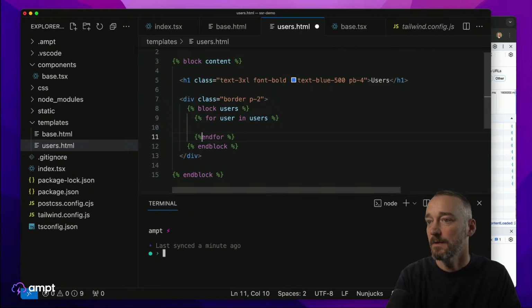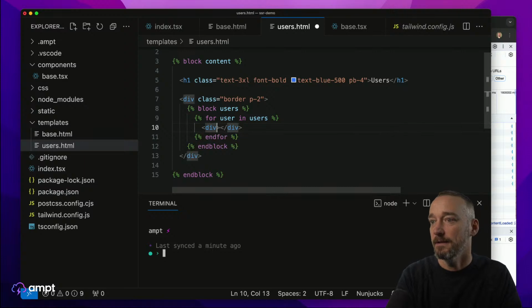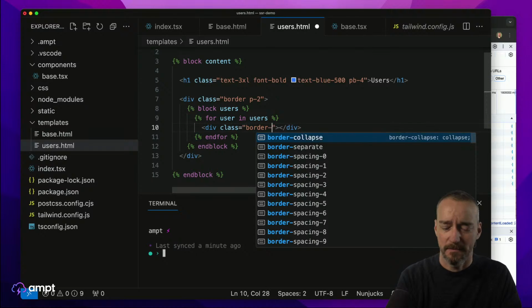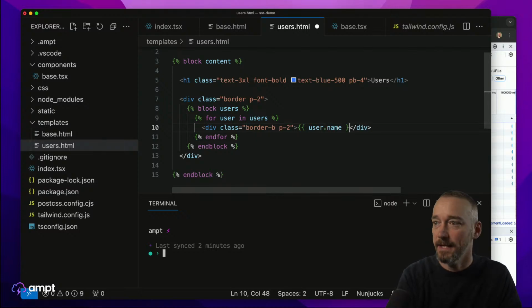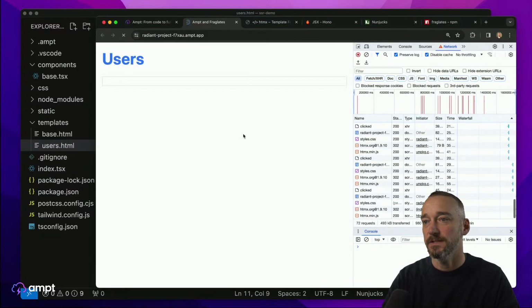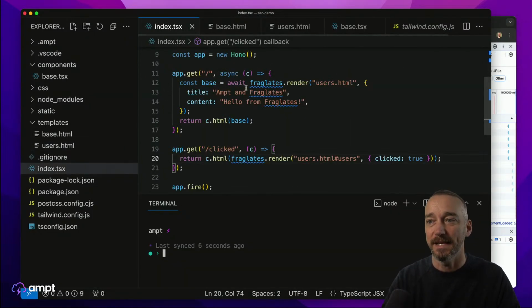We're going to spit out a div like that, and we'll do class border B. Yeah. And we can do padding 2 as well. And then we'll spit out the user.name like that. Okay, so what we're doing here is looping over something called users, spitting out the user.name. So save this. When I go and refresh this over here, this isn't going to give us anything. So what we want to do is pass in some users that it can actually use.